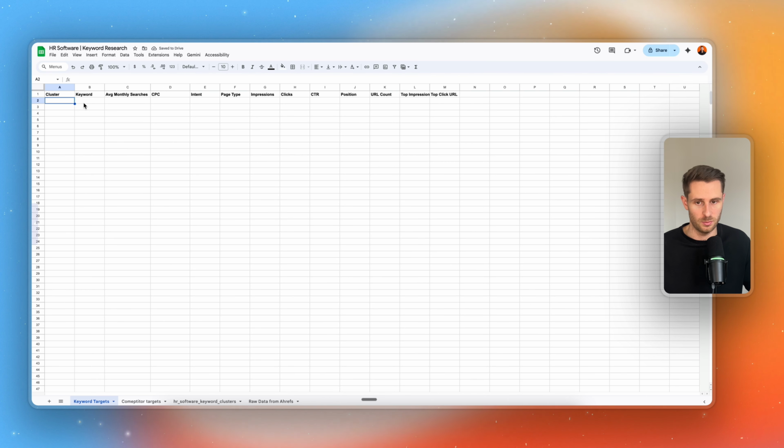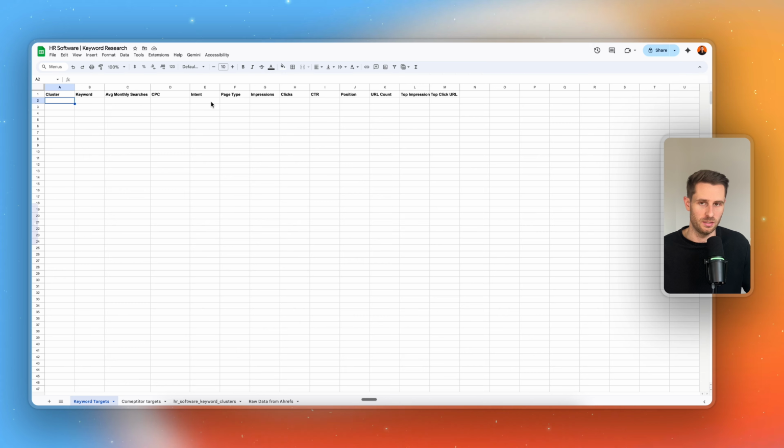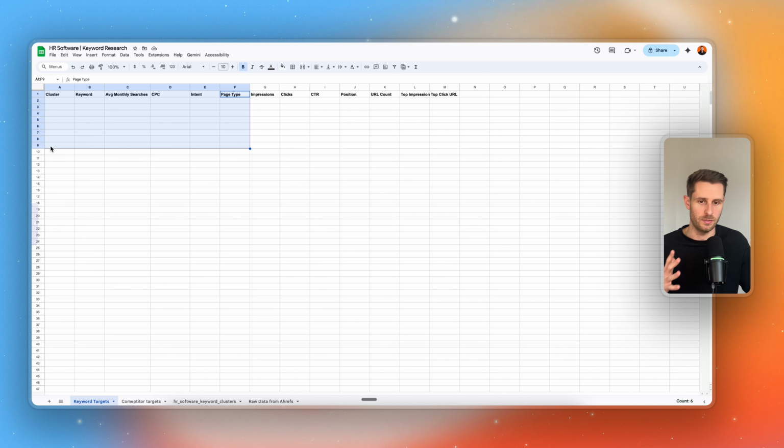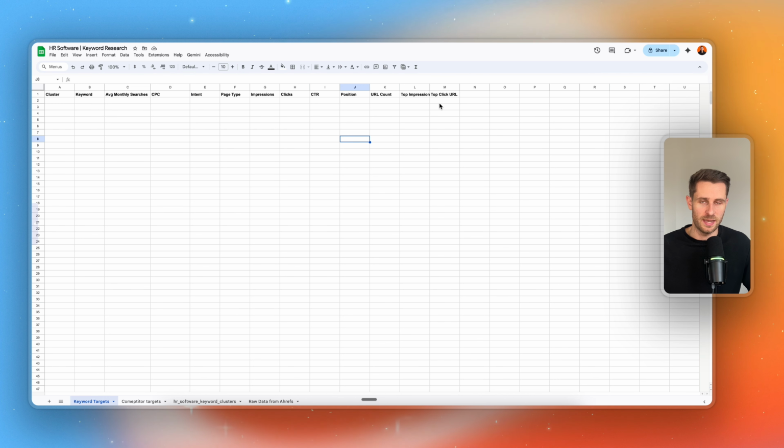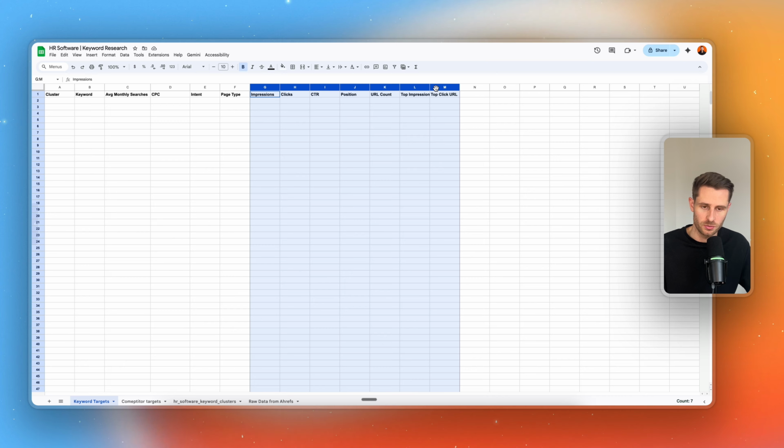So what we subsequently want to do is map our keywords onto a sheet that looks a little bit like this. At the top, we've got cluster, the keyword, average monthly searches, the cost per click, the intent, and the page type. These are the fundamentals that we want to add when doing a keyword research piece. The columns G to M are all Google Search Console data.